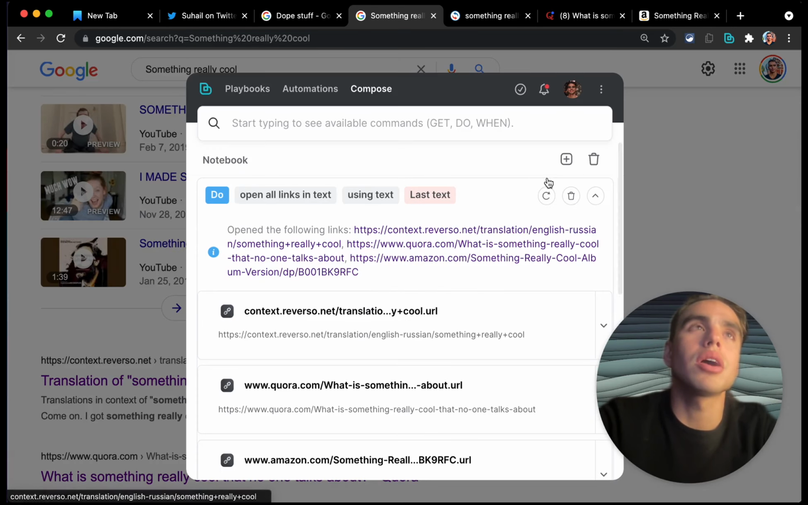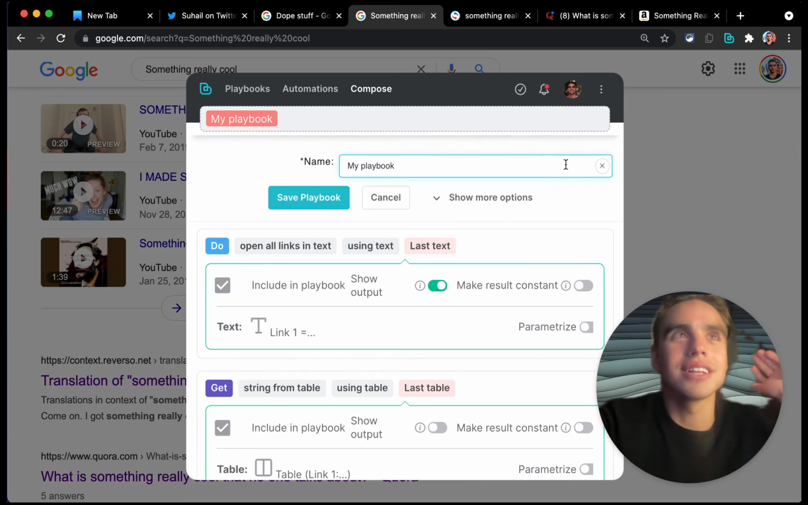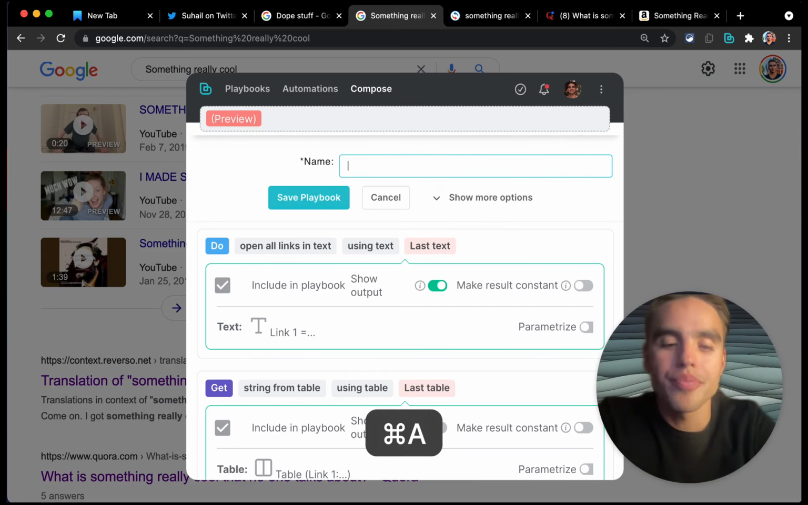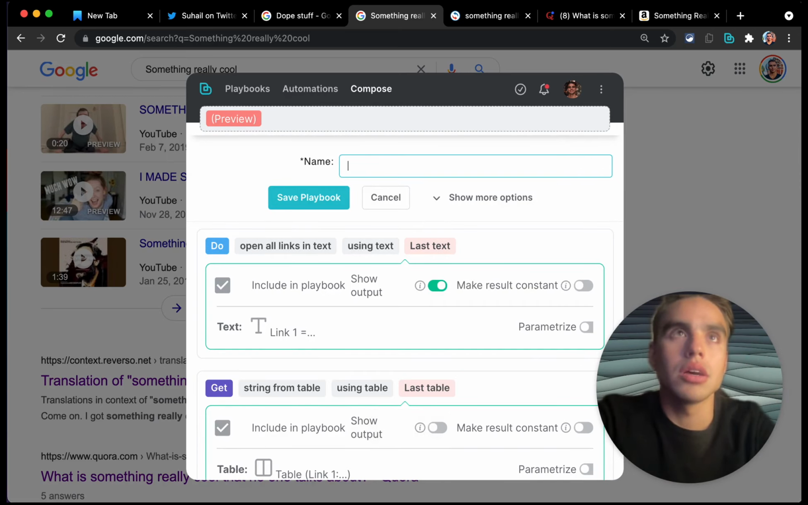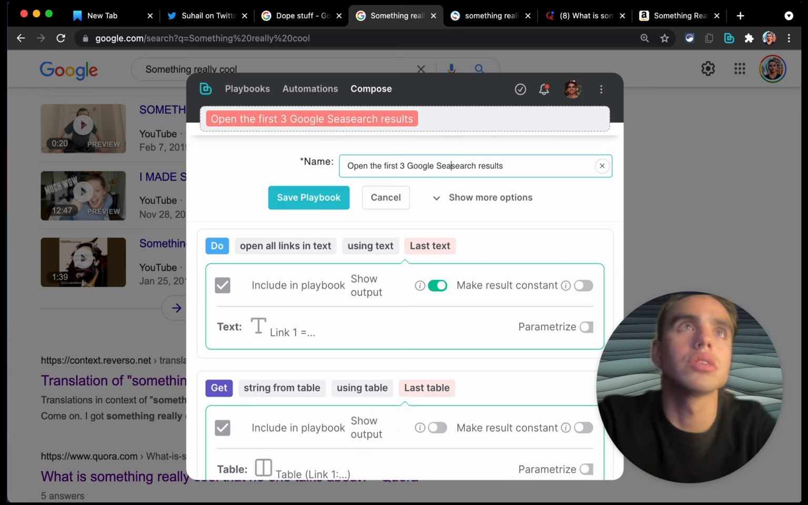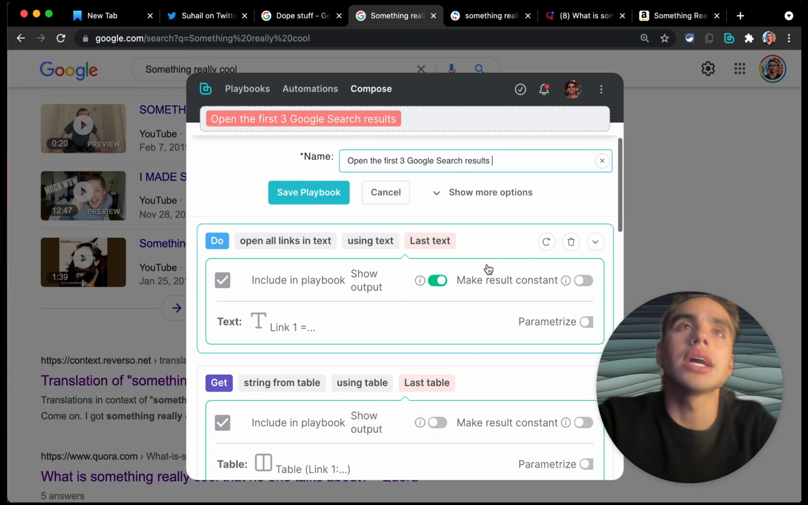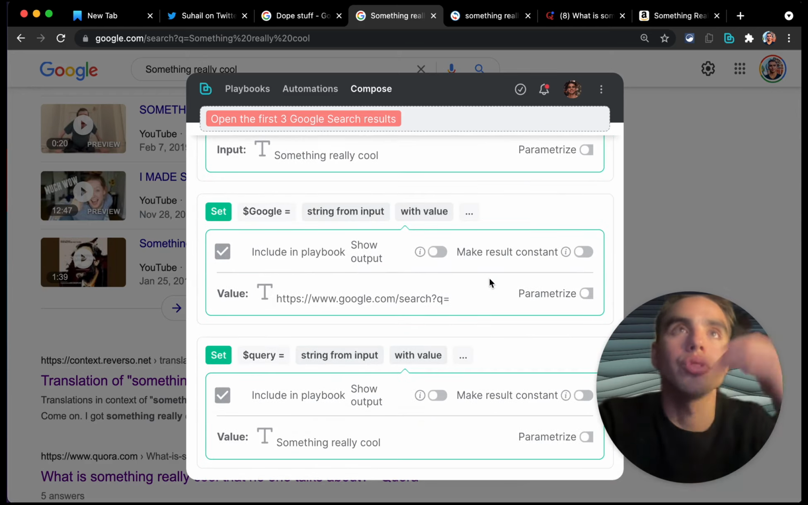The last part I want to do, which is my favorite part, let's save it as a playbook. So we're going to call it open the first 3 Google search results. Okay, and let's see what we want to customize.